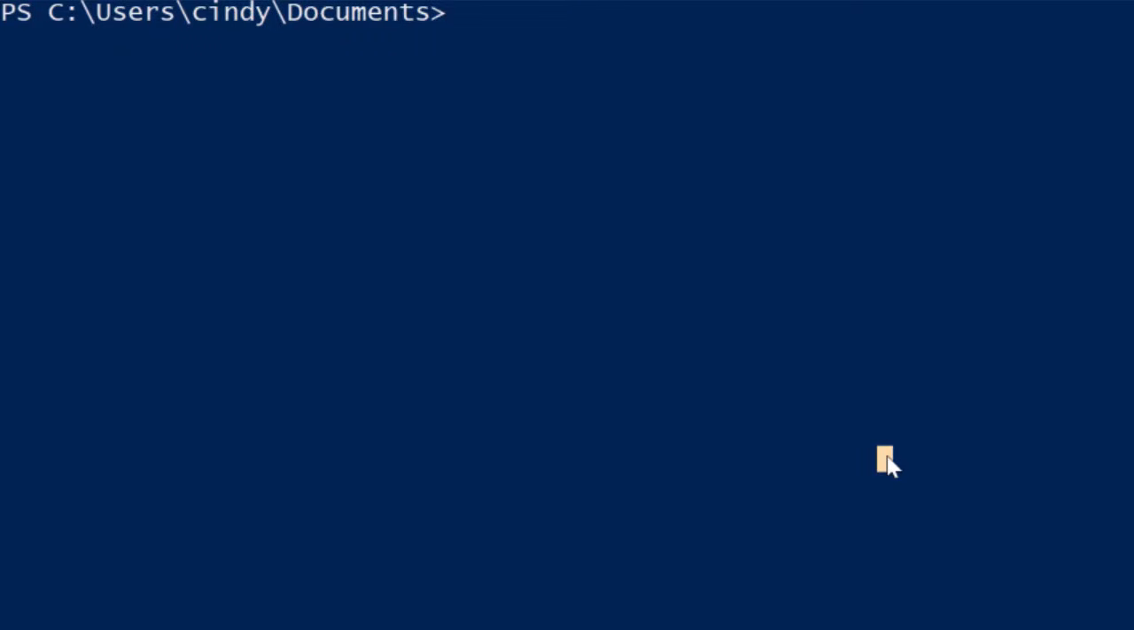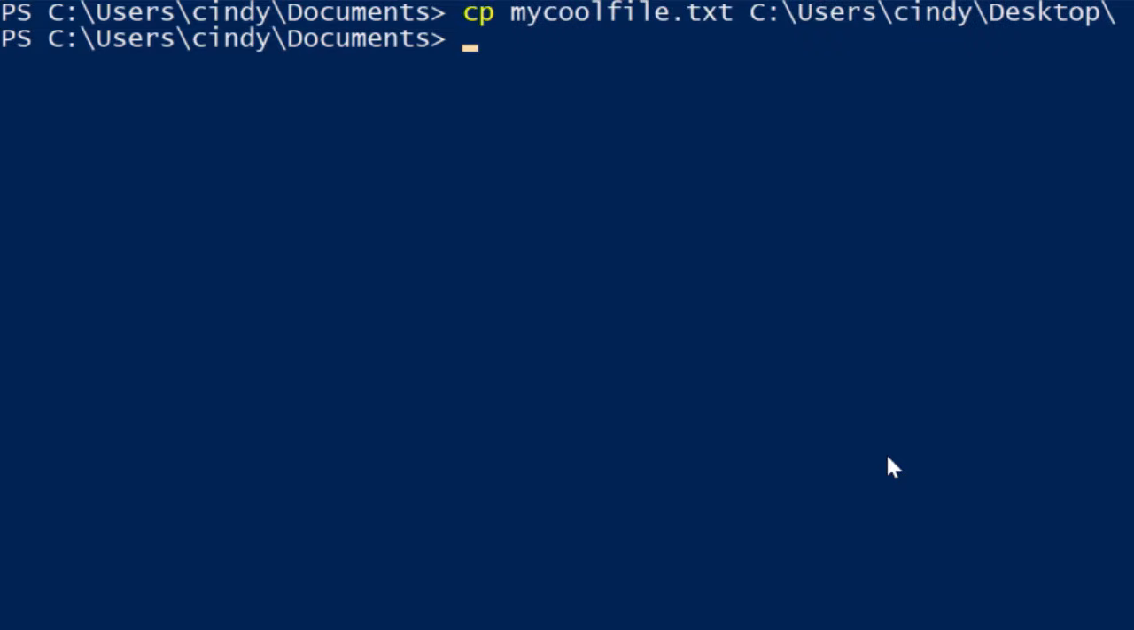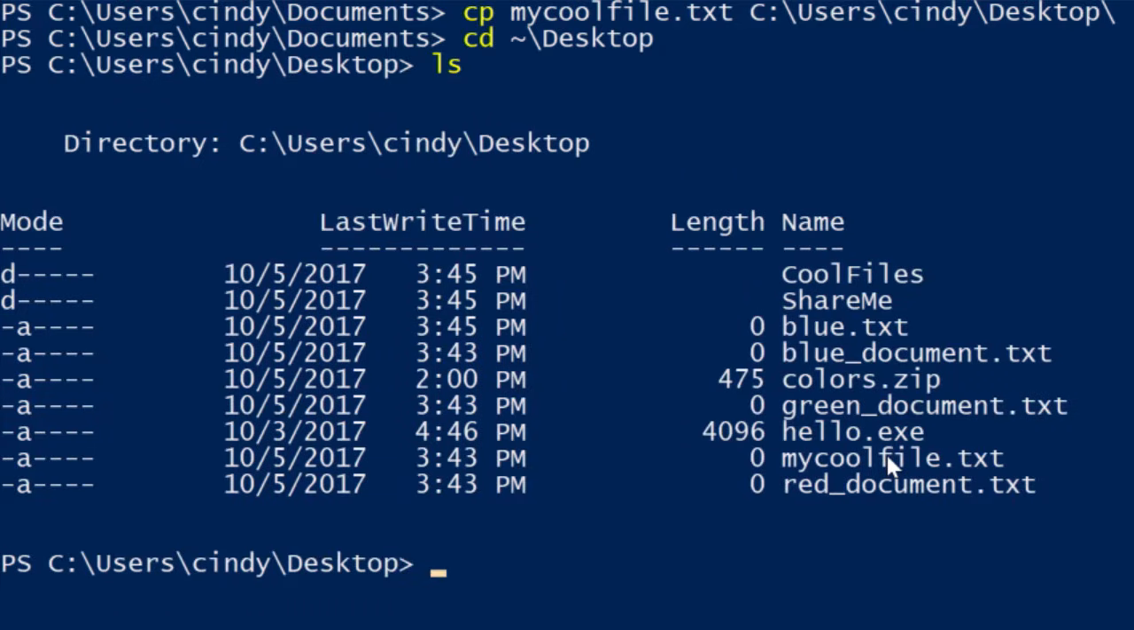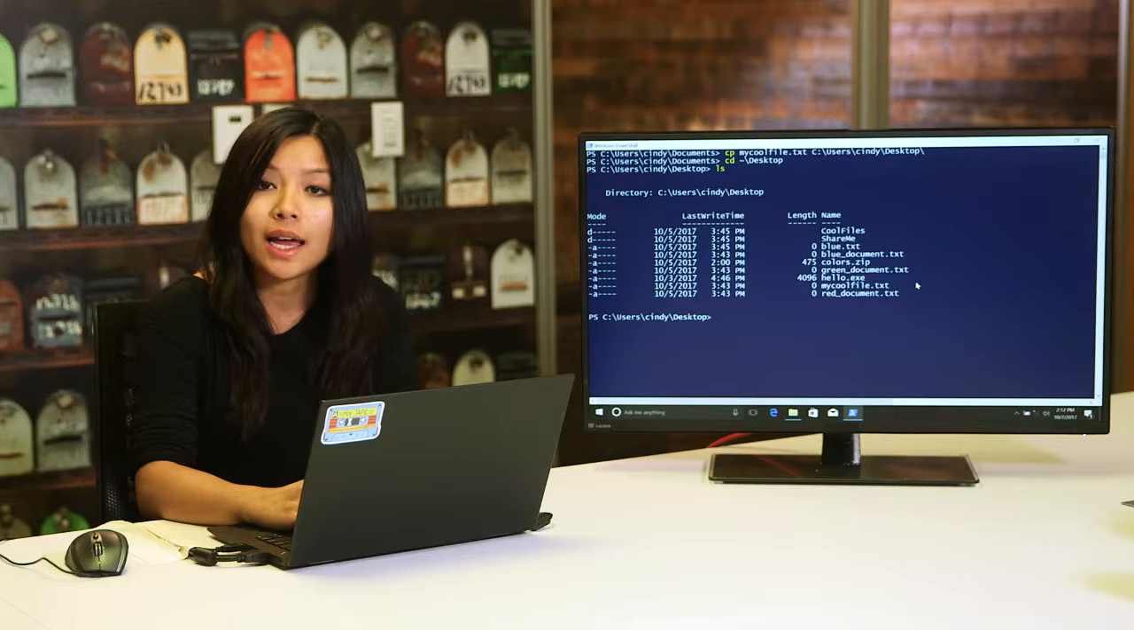Let's copy myCoolFile.txt to the desktop. There you can see myCoolFile.txt was added to our desktop. I have a few of these files I want to move over, but I'm feeling a little lazy and don't want to run this command over and over again. So I'm going to use something called a wildcard to help me copy over multiple files at once.